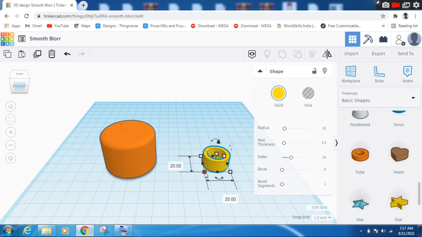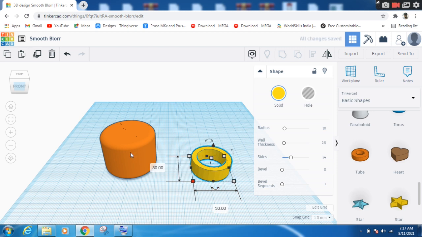So now let me increase the size for this one. I have taken 40, so I can take this one 30. 30, and here also 30. And the height of this one, I have taken 30 for height. So this one is 20, and if I'm taking more than 20, it will not look good. So I'm taking 20 only, this one.